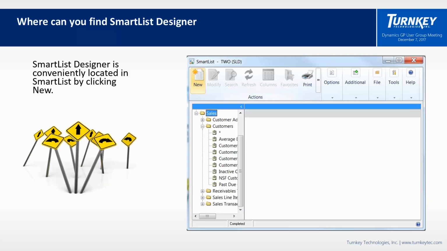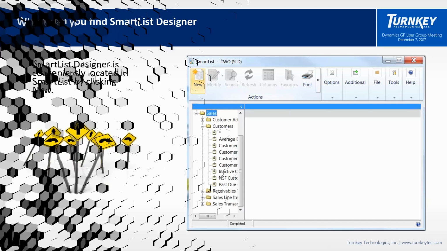I'm going to show you something a little bit later on in a live demonstration about how we can use that new icon and select in something else. But essentially, you come in here, hit the new icon, and you're on your way to creating a brand new smart list.